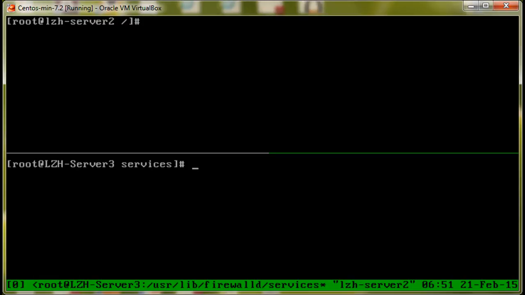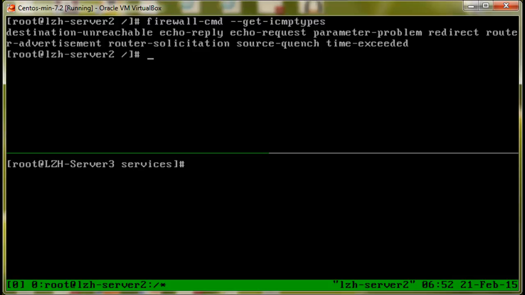So now let's try to block ICMP using firewall. First we need to list what types of ICMP we have. So firewall-cmd --get-icmptypes. Okay, and we have destination-unreachable, echo-reply, echo-request.